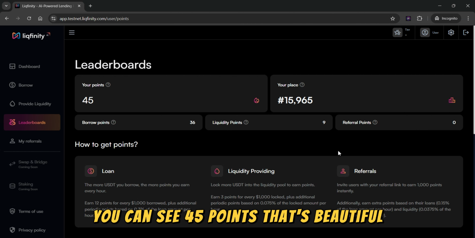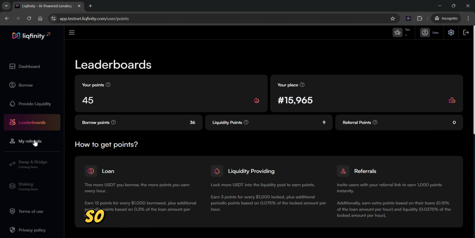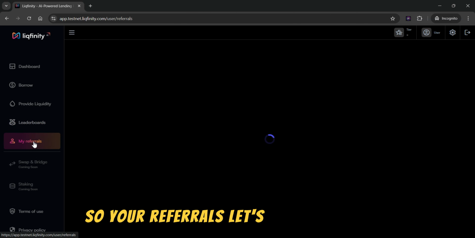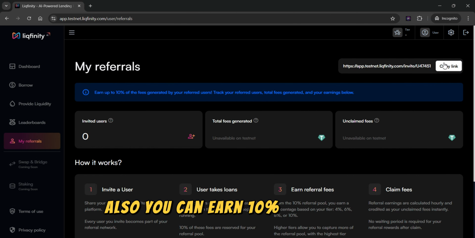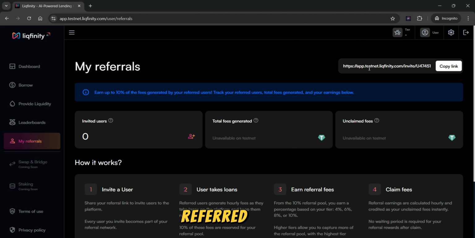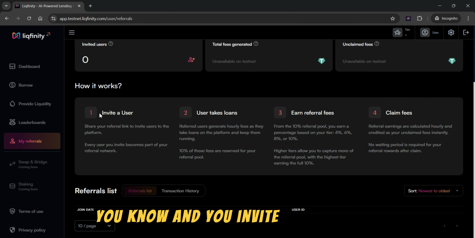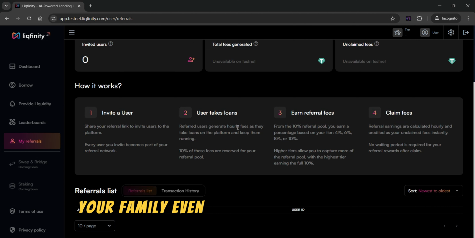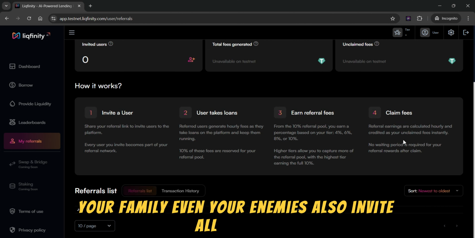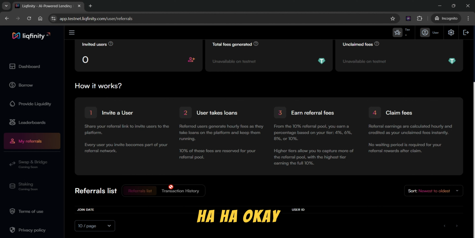That's beautiful. So your referrals, let's check referrals also. You can earn 10% of the fees generated by your referred users. So you copy your link, and you invite your friends, your family, even your enemies also. Invite all of them.